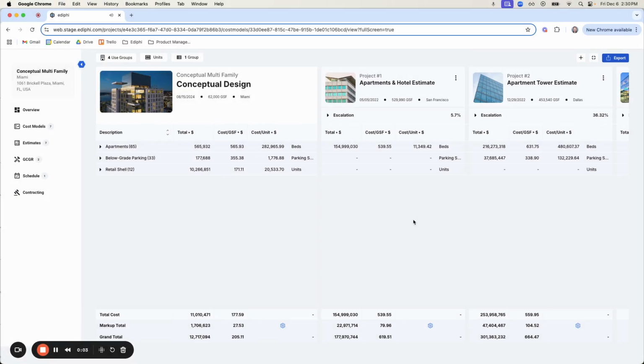Cost modeling within Ediphi allows you to turn historical projects into actionable insights to help guide the first application of cost on a project. Cost modeling historically is done through the use of multiple disparate systems that can make finding information and deriving any sort of insight very challenging.